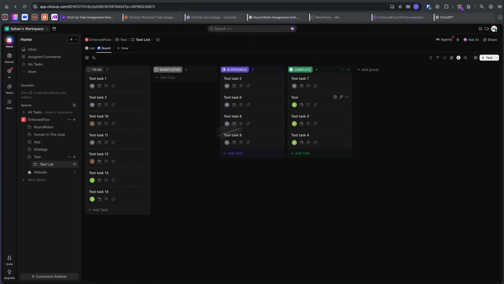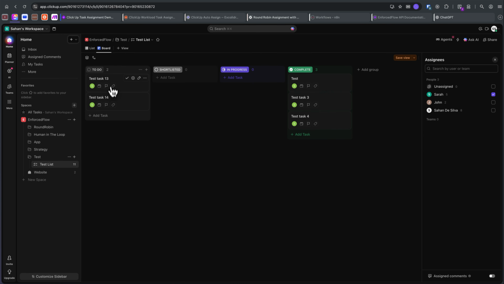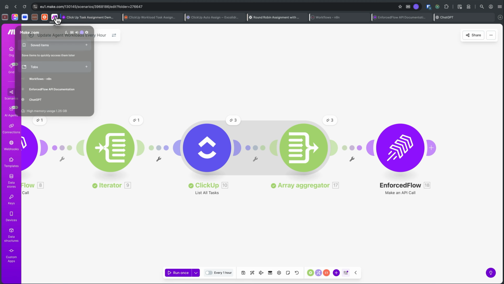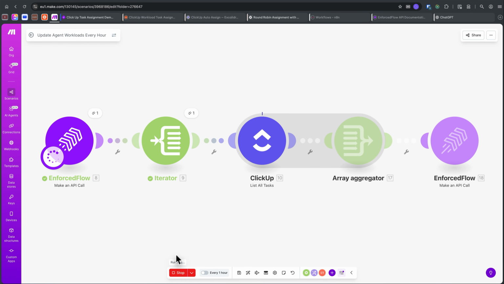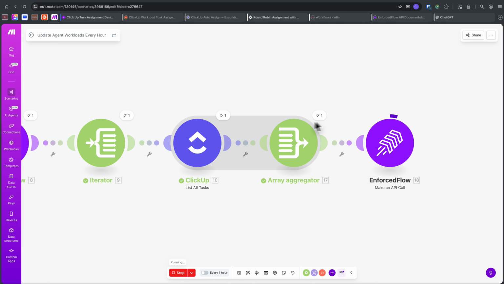Let me double check. Okay, 1, 2, 3. Actually, yeah, she has 2. We don't need to count the completed one. Okay, if I run this now, okay, it's running. This part will run 3 times.